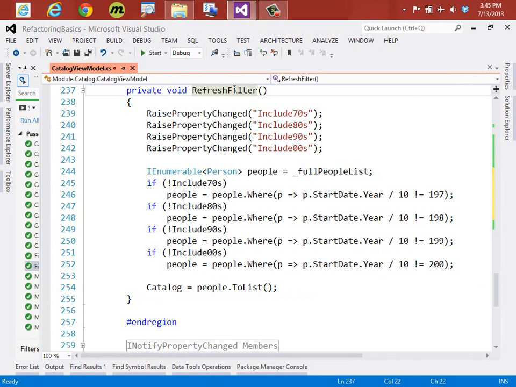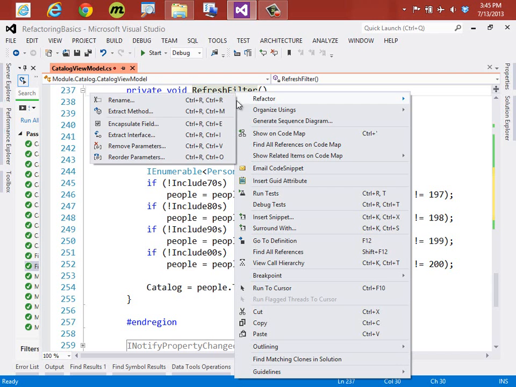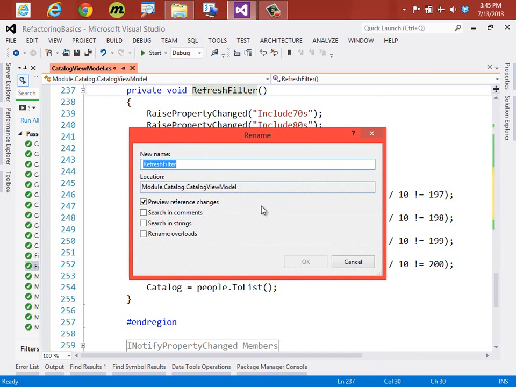So let's go ahead and rename this. So let's go ahead and say refactor, rename, and let's call this update catalog with filter. Now we have a lot of options in the rename box. We have a preview that will tell us everything that will be changed. We also have options to search in comments. So if we had comments that mentioned refresh filter, those could be updated as well. We can also search in strings and rename overloads.